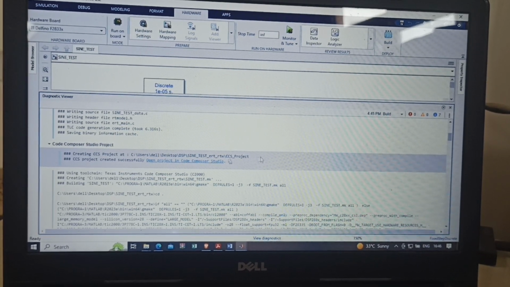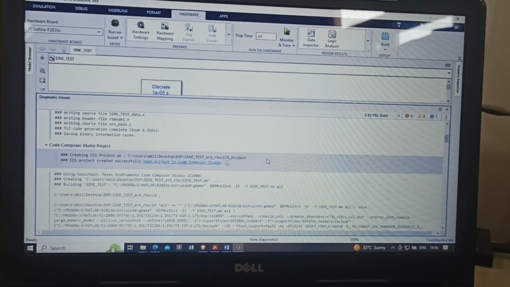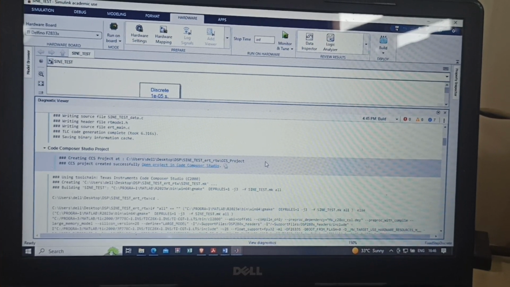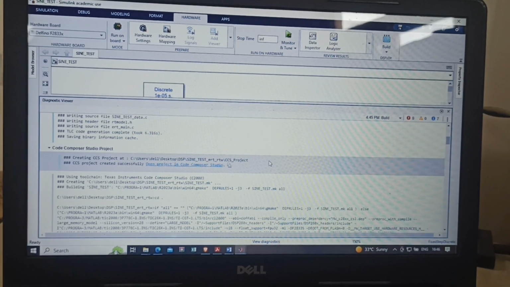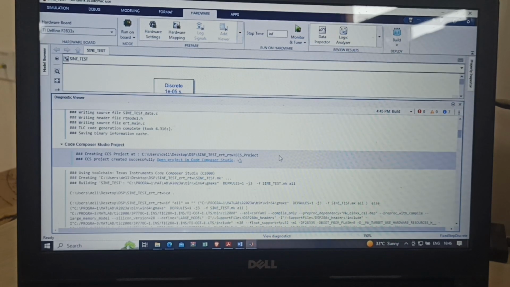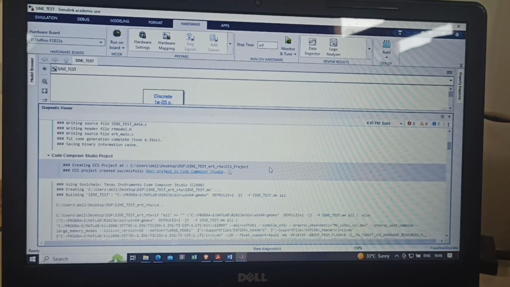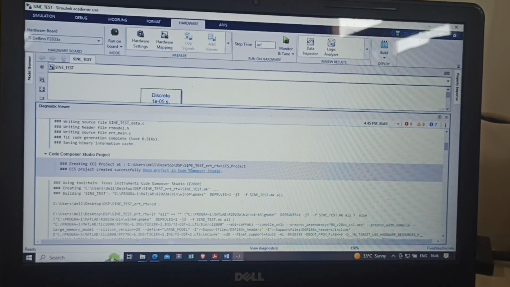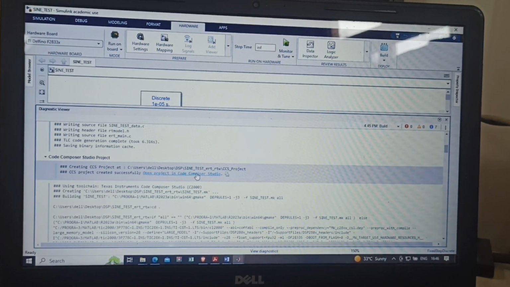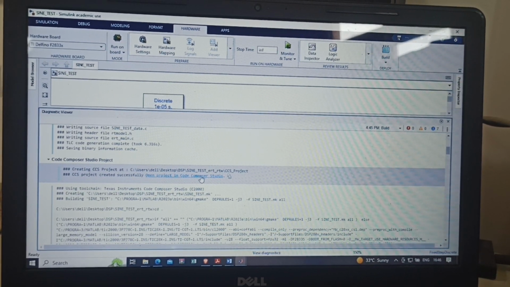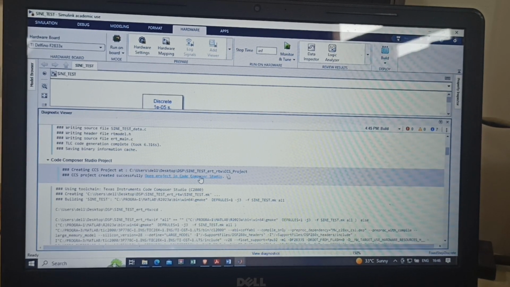In the next video I will explain how to install Code Composer Studio and how to provide the interface between MATLAB and Code Composer Studio by using Control Suite and C2000Ware. But in this video I am only explaining how to generate the pulses.